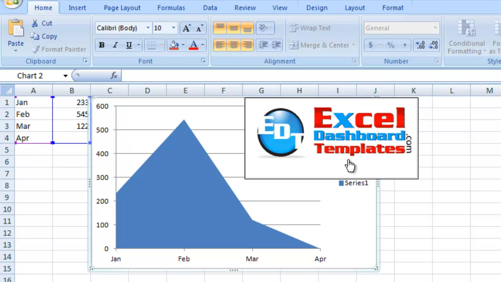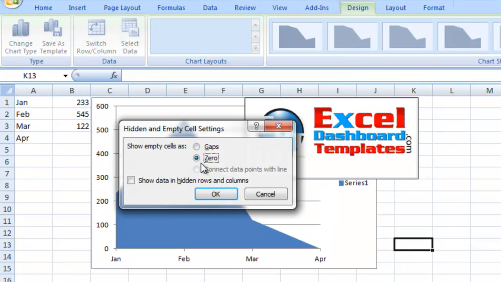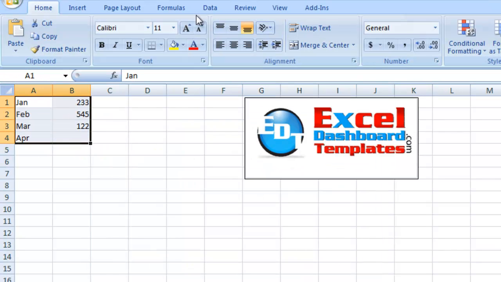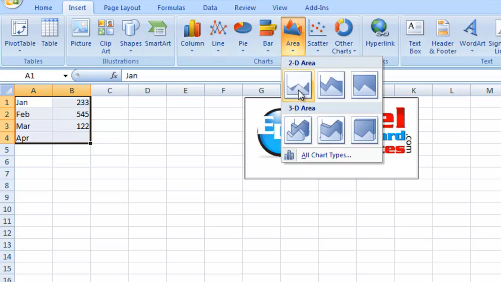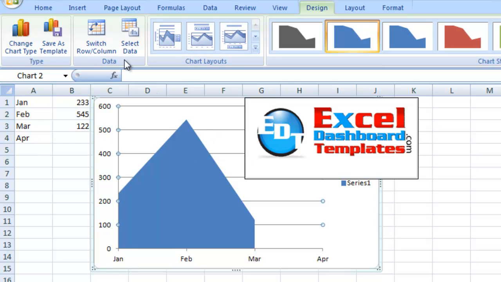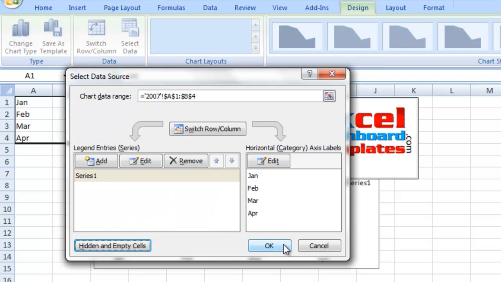So even though in Excel 2007, I think this is a bug that they fixed in 2010, when you go up to your design ribbon, select data, hidden and empty cells, you actually have to physically check gaps. So let's start that process again. I'm going to delete the chart, highlight my data range, go to the insert ribbon, area, 2D area. Let's move the chart over here. If I go in and hit select data, hidden and empty cells, the default shows gaps, but I don't think it's really choosing it. I think it's leaving it as zeros. So what I physically do is choose zeros, then choose gaps, click OK, OK.